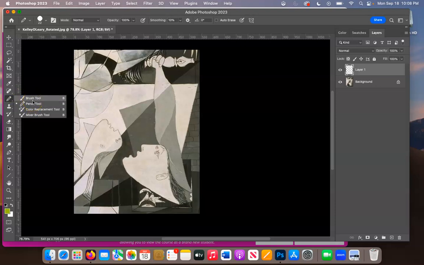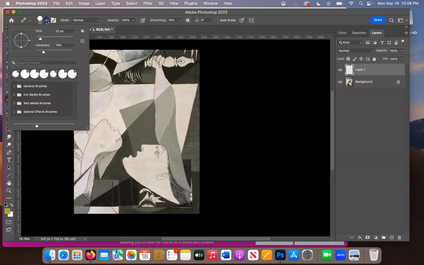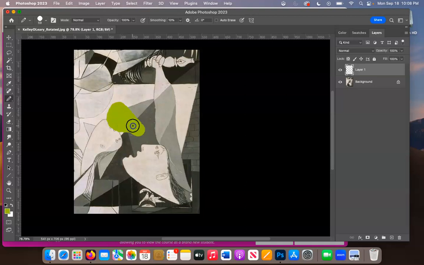The difference between the paintbrush tool and the brush tool, the pencil tool, is that the brush tool is more like a paintbrush. It has soft edges. The pencil tool is more like a pencil because it has harder edges. I'm going to go with my pencil tool, and I can also change the size up here. So now that's bigger. The hardness is going to be the softness, or the hardness, of the line around the edges of your brush.